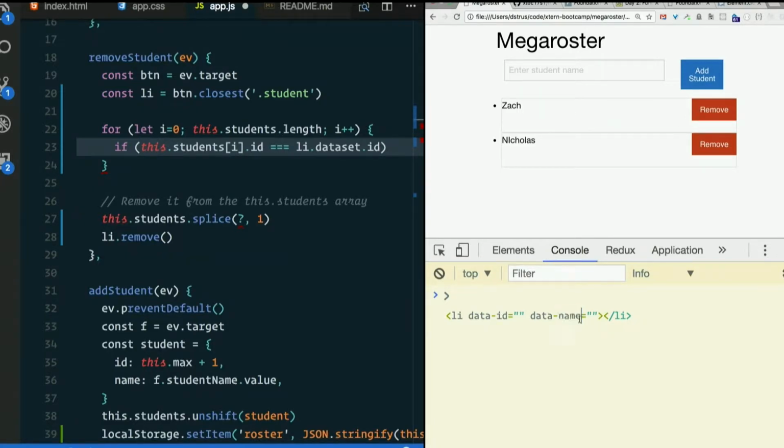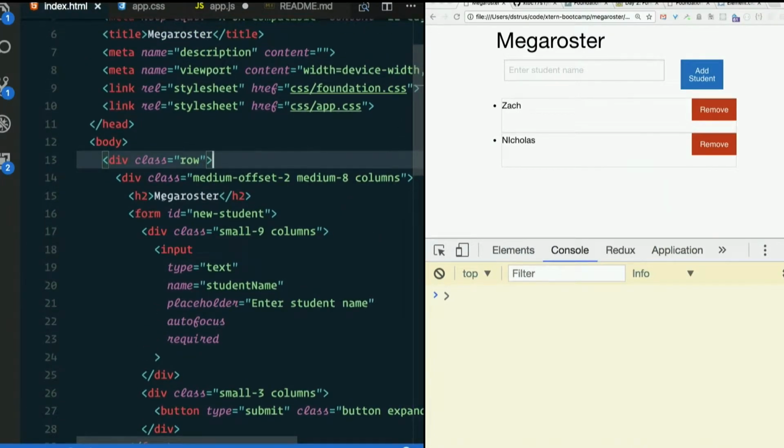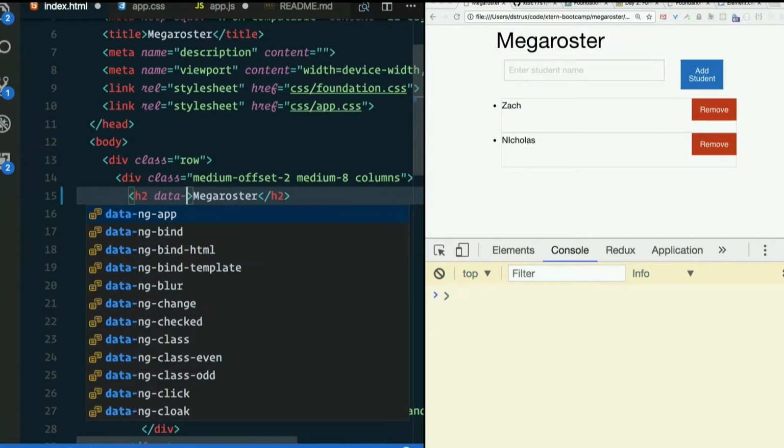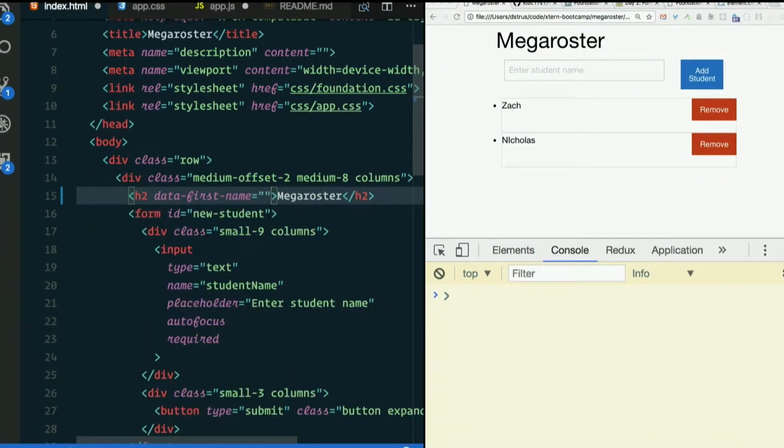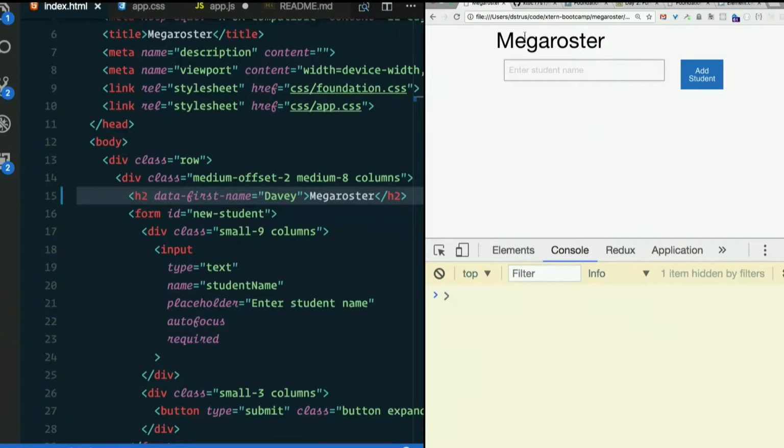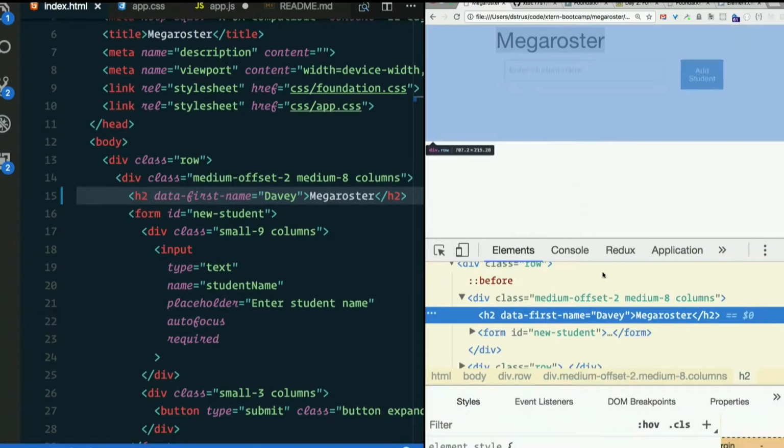And if that's a multi-word thing, like first name, that would still be dataset.firstName, camel cased, I think. Let's make sure that's not a vicious lie. Okay, we've got this H2 here. I'm going to say data-first-name equals Davy. Refresh the page. Inspect. Mega roster. There it is.